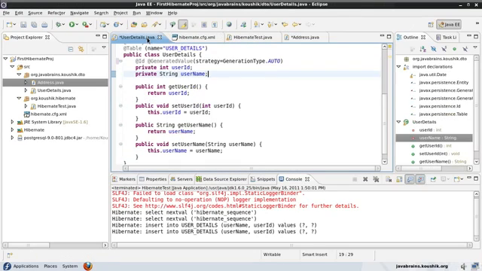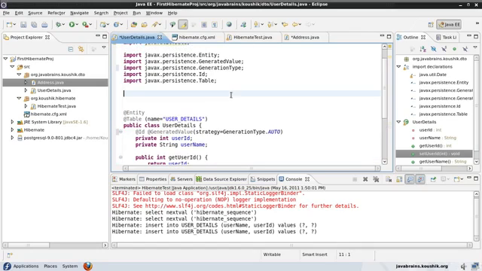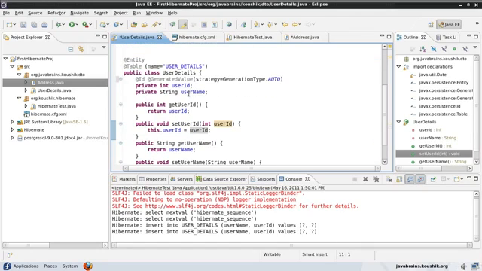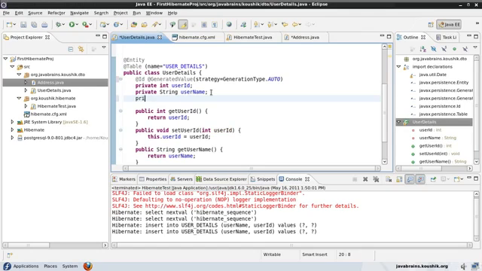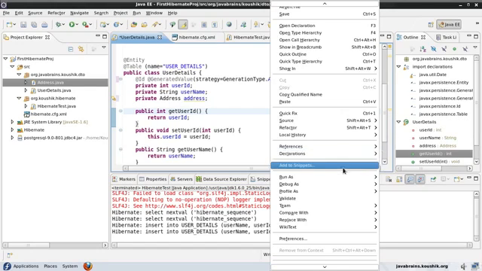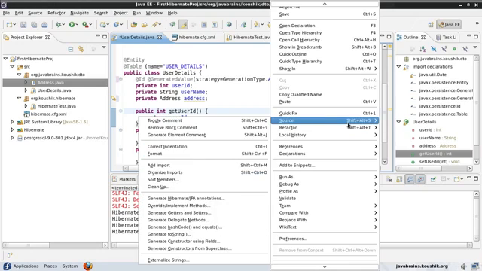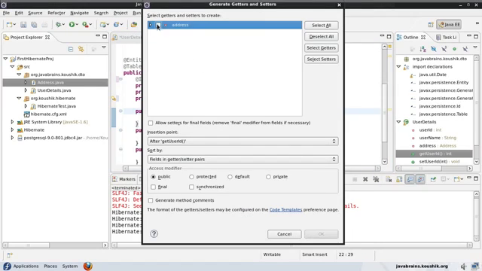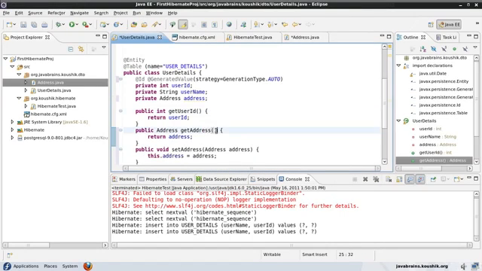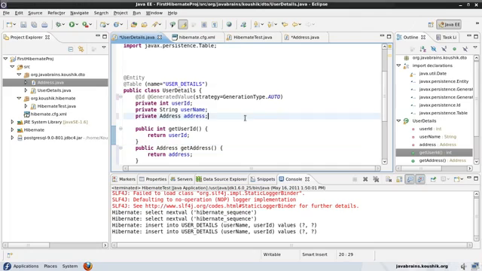Now, what I'll do is I'll go to the user details class. I don't have much here. I just have the user ID and the username. I'll create a new member variable here for address, and I'll also generate the getters and setters for this. Okay, so now this should do.